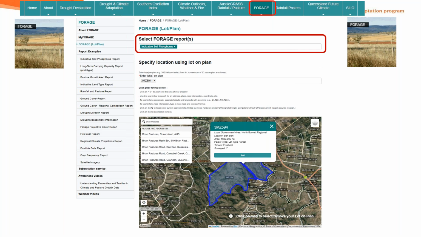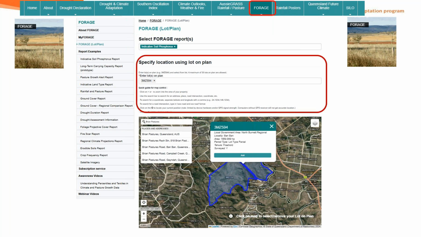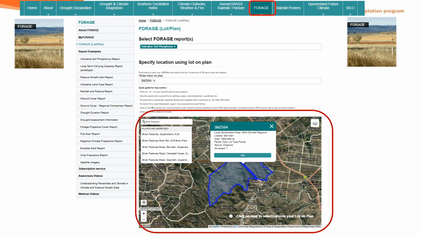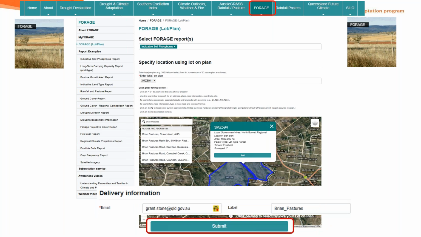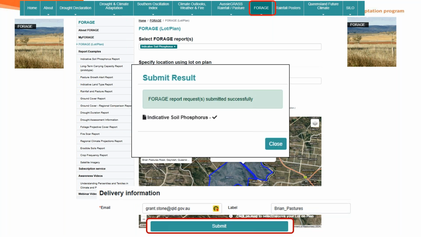This time it's just the phosphorus report. Specify the location, the lot on plan if you know it. If you don't, you can put your property name in here or the road address. It will take it up, or simply select the property from the map, click around, add those lots on plan. Put your email address in, your property name label, submit that, and you'll get a message up like this that says you've submitted it successfully.